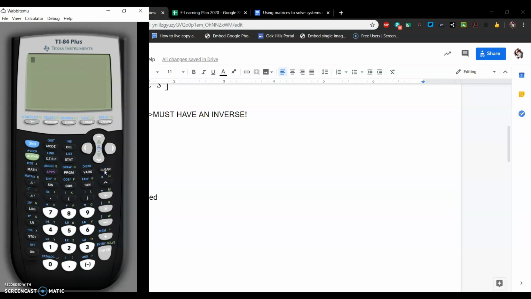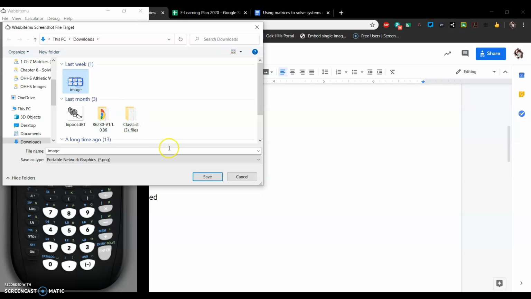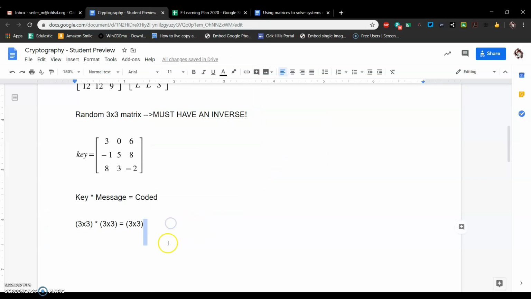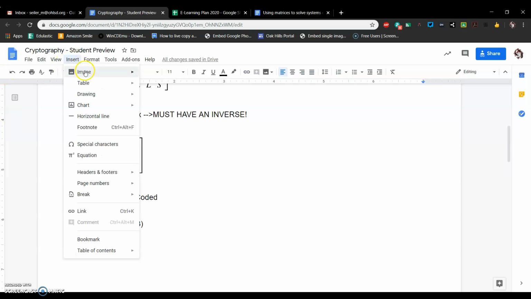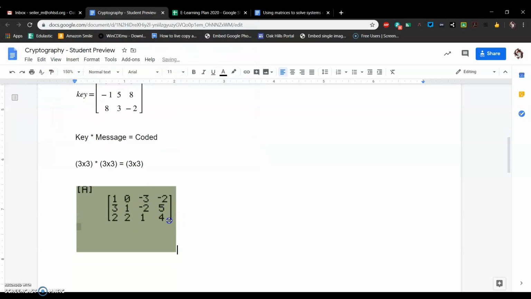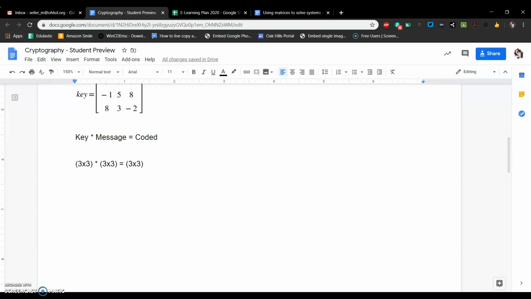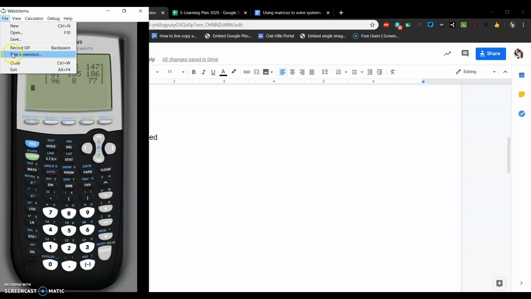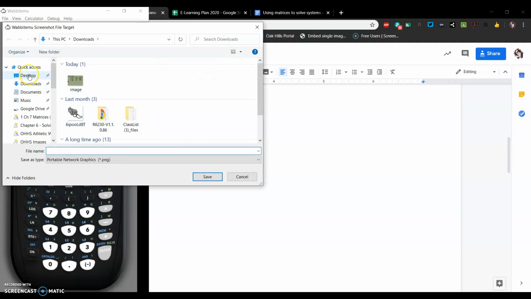So I've got my key, I've got the message. Now I'm going to encrypt this. I'm going to take my key times my message, and I'm going to get some other matrix. So here's that matrix. This matrix is my code. Let me take a screenshot of that. And let's enter that in right here. Oh, wrong one. Let's go ahead and put that on the desktop.